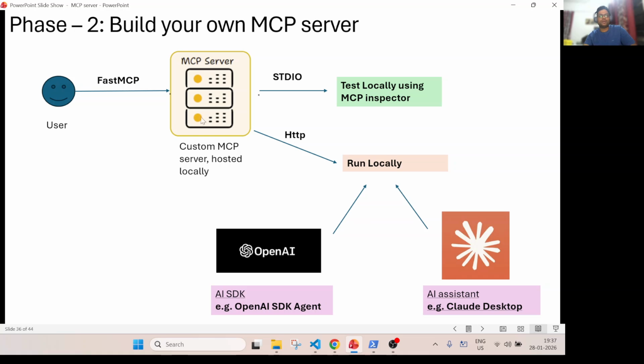So basically, this is what we'll do. First, we will build our MCP server. Then we will test it using MCP Inspector. Then we will launch it using the HTTP protocol, and then we will try to connect. So that's the overall flow, and that will give you an idea of how your MCP server works.